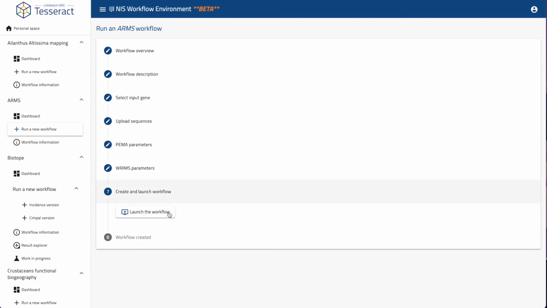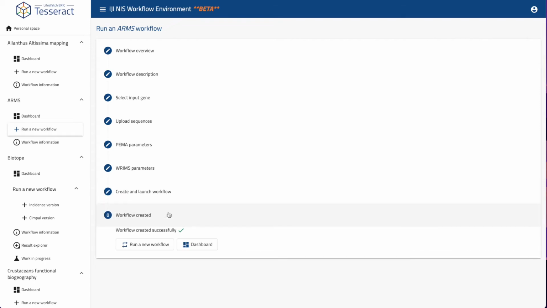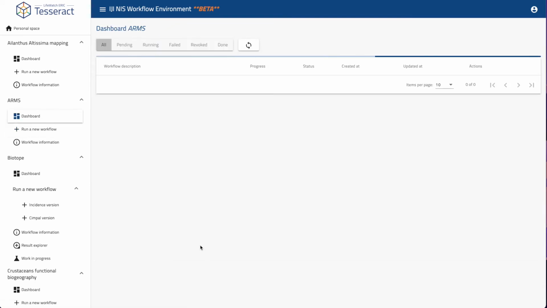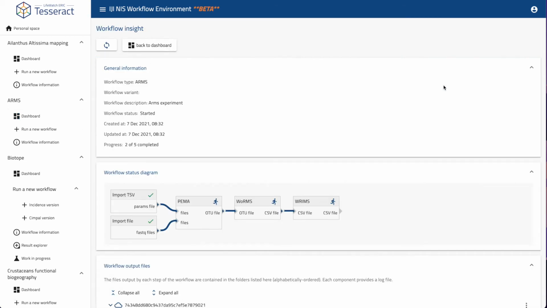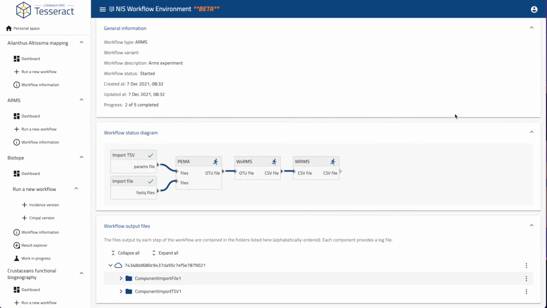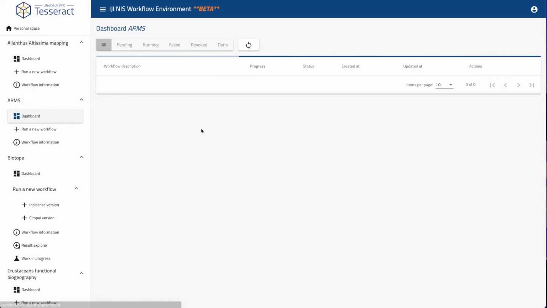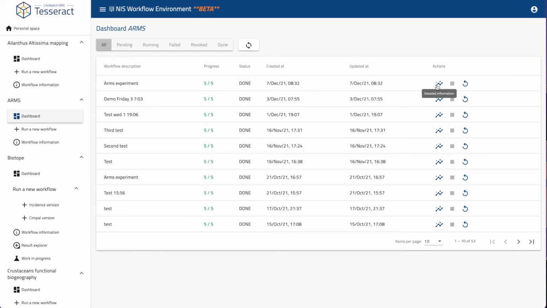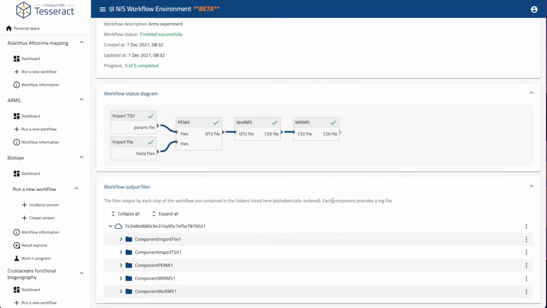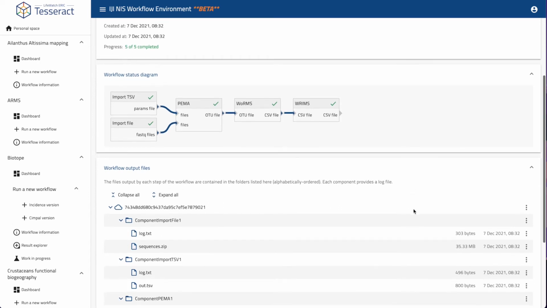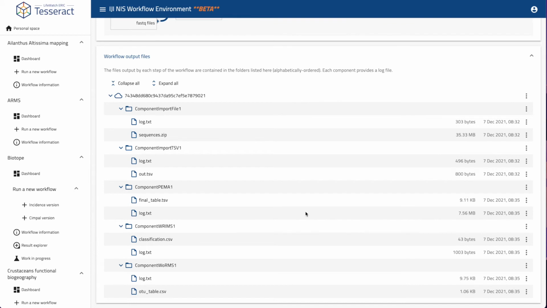The last step is to click on Create New Workflow. Again, the user can see the inside of this running workflow by clicking on Detailed Information. Once again, when the workflow is successfully finished, the user can explore all the output data by component. The user can also then download the final result.